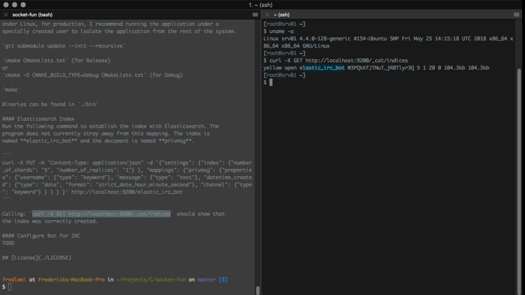Now, I did mention to go ahead and create a specific user for this bot, so I did that. So let me just go ahead and get into that directory real quick. I think that's it. Let's see if autocomplete works. Oh, there it is. And then Elastic.